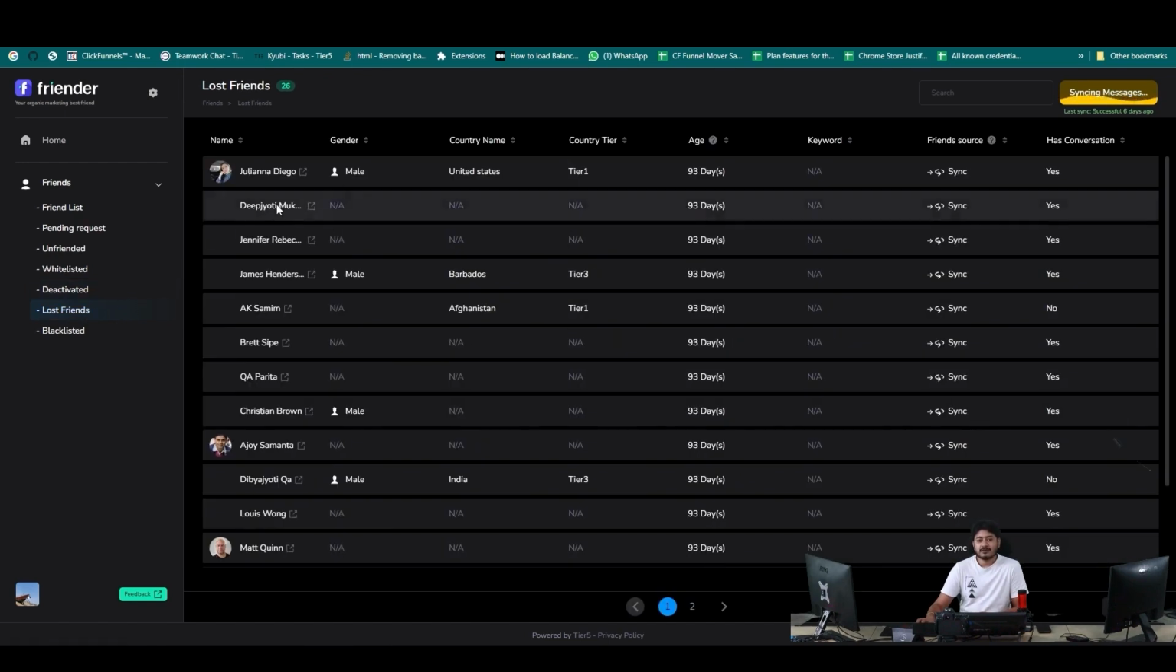Now lost friends is something where they are in your friends list, and even though the account is active, it might happen that they have deactivated you, in the sense they have removed you from their friends list, or manually you went on Facebook and removed them by yourself, right? You haven't used Friender to do it.